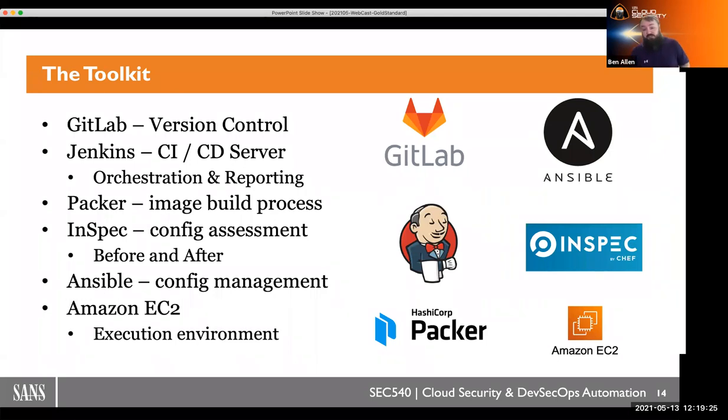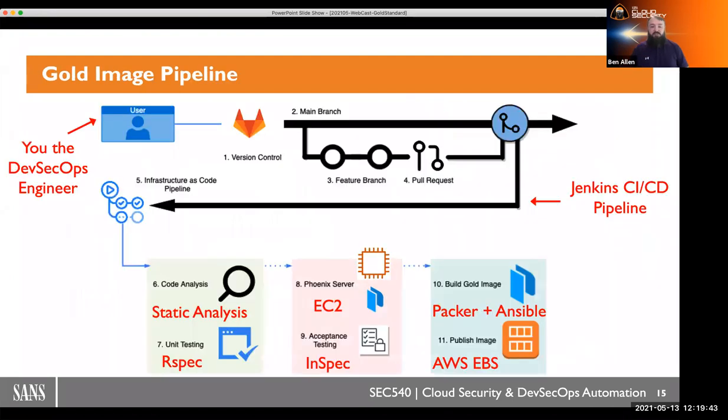Packer is going to be doing the heavy lifting. It's going to be responsible for launching our EC2 test image, capturing the image when it's done, running the InSpec tests to assess the configuration, and then also running Ansible to perform the configuration management of this temporary instance we're going to stand up. So at a high level, this is generally the flow.